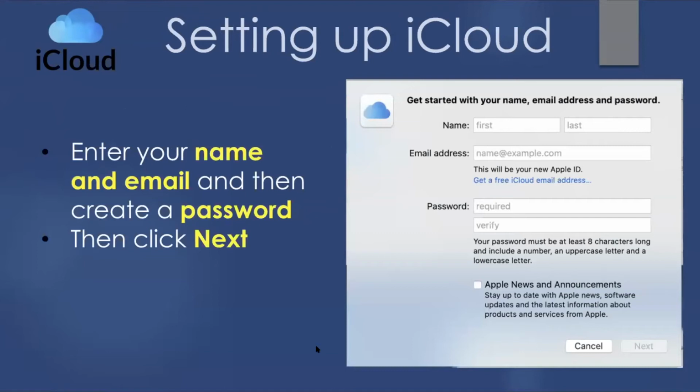Next, you have to enter your name and also an email address for your Apple ID. Then you would create a password that you would remember and write it down somewhere safe. Then you click on Next. This is the survey that you would take while inputting all of your information, starting with your name, your email address, and password.